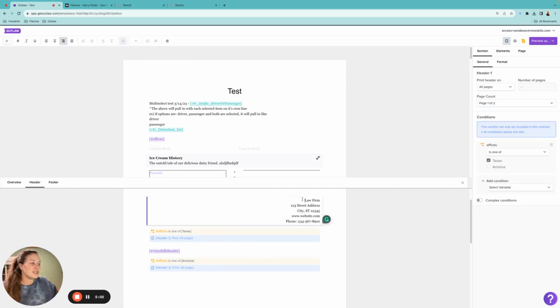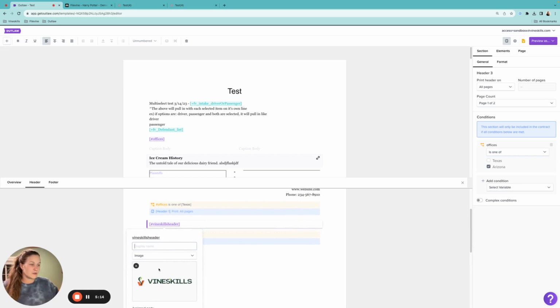But if you don't want to type out your letterhead, you can also opt to actually upload an image of your letterhead, and we can talk about kind of how to do that. So you can see I already have one set up here. It's just the regular Vine Skills logo. But if you aren't familiar with how to set this up, basically, the first thing you would need to do is create an outlaw variable.